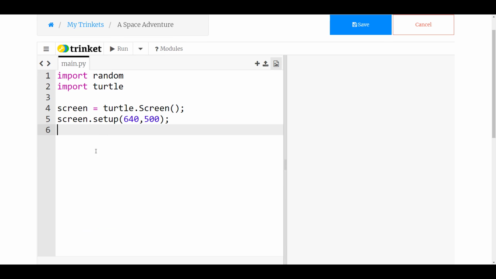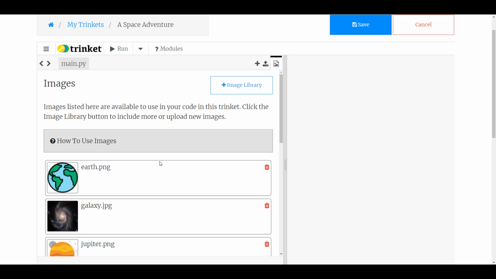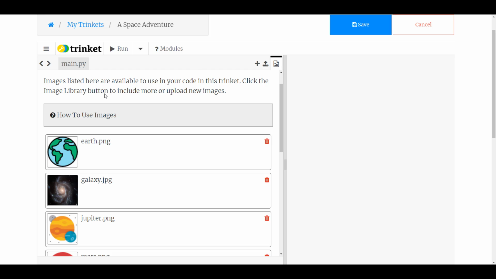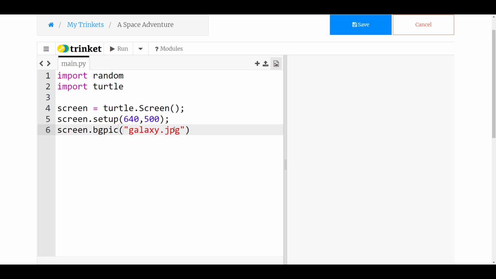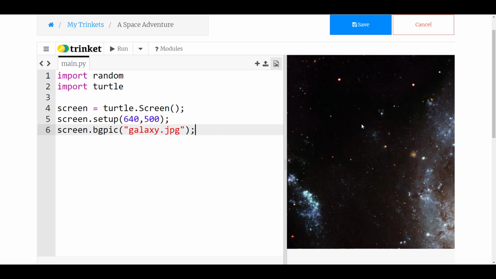Let's go back to the main.py, and now we're going to set this backdrop. We're going to do screen.bgpic, which is the background. We're going to use galaxy.jpg, which is what the backdrop is called. You can see right here, it's called galaxy.jpg. You can just copy paste it if you want, and you need to put quotation marks around it. We're going to do that and run it. As you can see, the little galaxy.